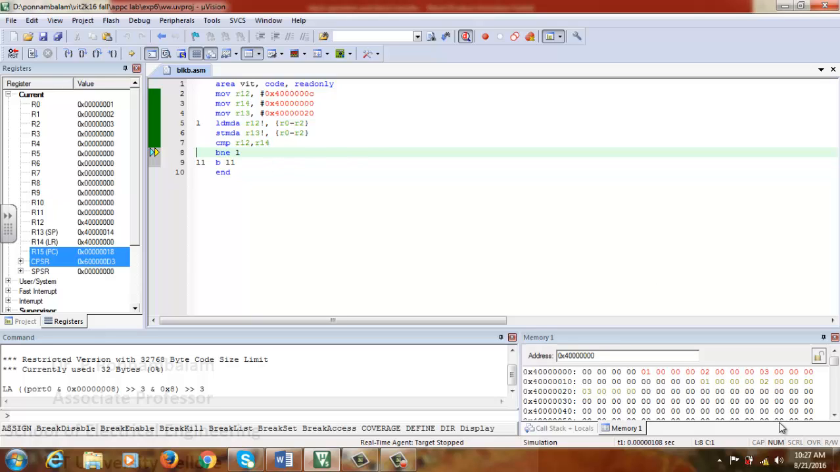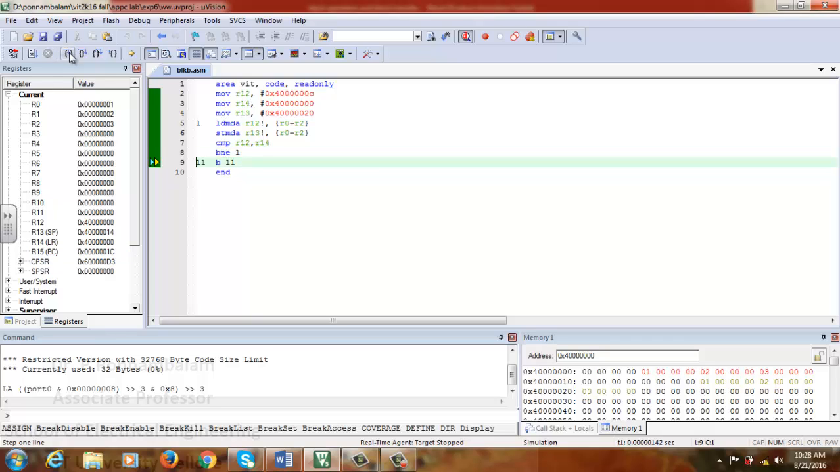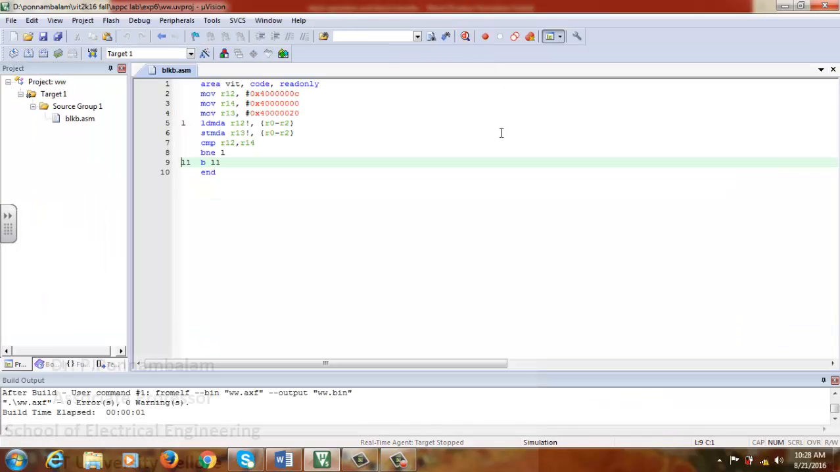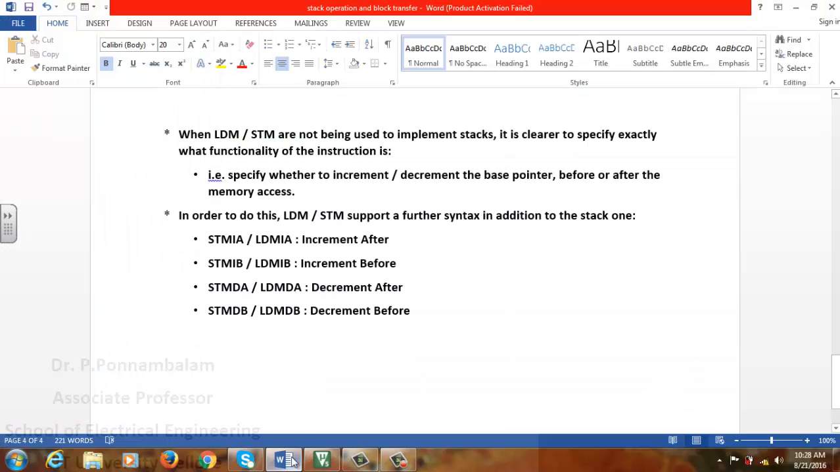After the storing has happened, the memory pointer comes and points to the memory address where nothing has been saved. So STMDA R13, 400020 I have mentioned, so it will be 400014. That is the R13 content. So this is for STMDA, decrement after. Coming to the next instruction, that is STMDB, that is decrement before.